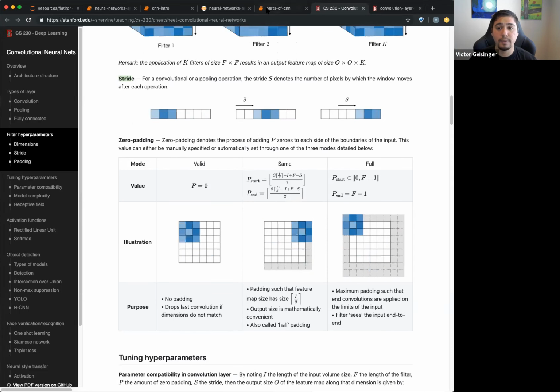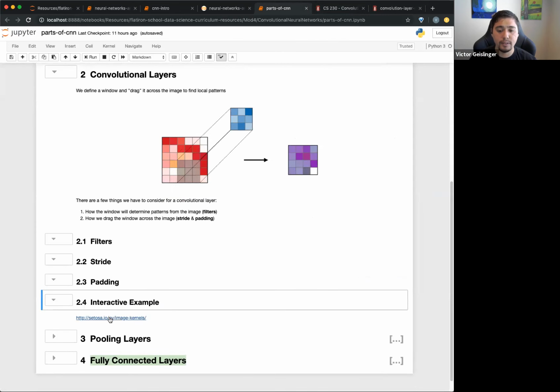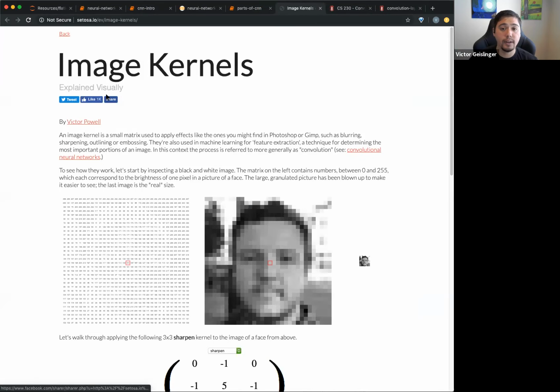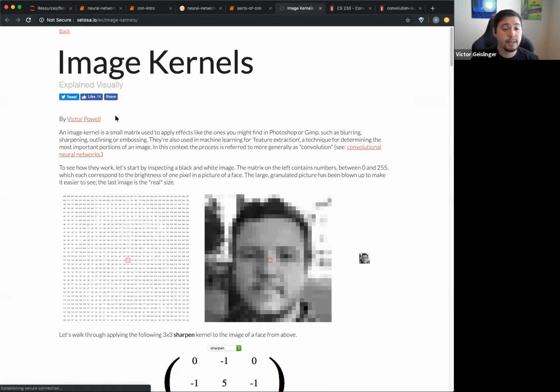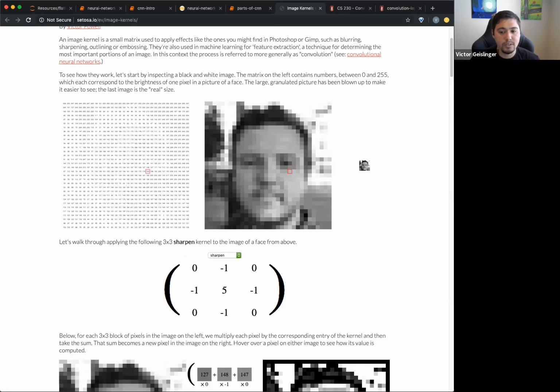And then the filter. I'm going to show you an interactive example of this. This is a great website where this person has made a bunch of different visualizations. For example, you can see this very small picture right here, blown up here. Each red square on the right shows a number off to the left here. So it's just a bunch of pixels.